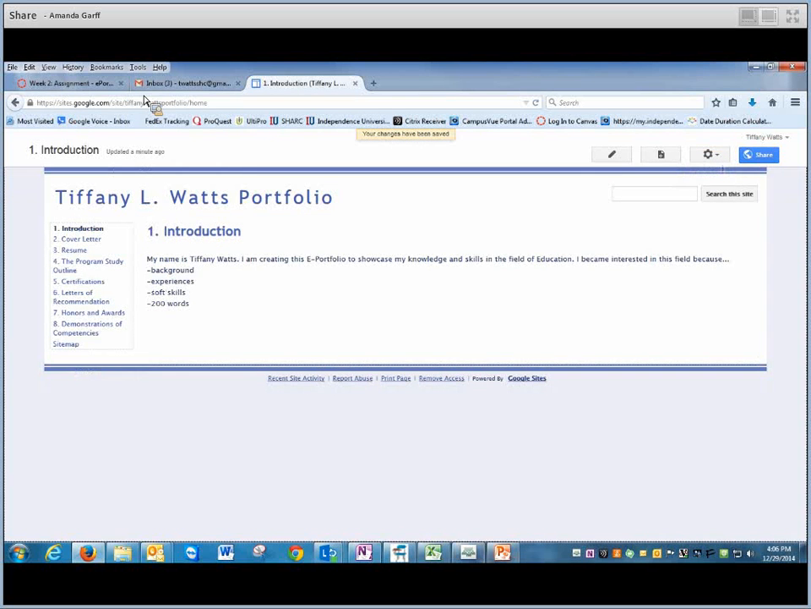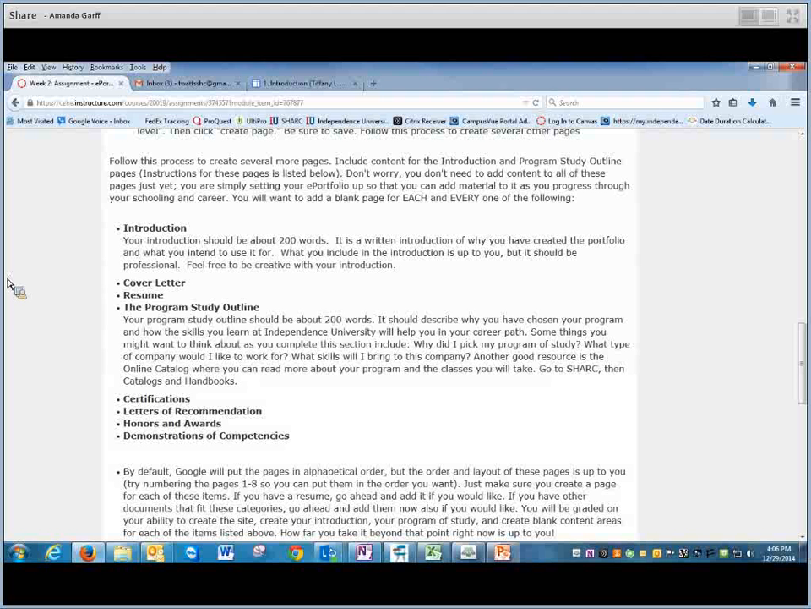And now let's go back to the instructions and see what the other page is that we have to edit. It looks like it's going to be the program study outline. It says your program study outline should be about 200 words. It should describe why you have chosen your program and how the skills you learn at Independence University will help you in your career path. Some things you might want to think about include, why did I pick my program of study? What type of company would I like to work for? What skills will I bring to this company? Another good resource is the online catalog where you can read more about your program, and I can show you where that is a little bit later.